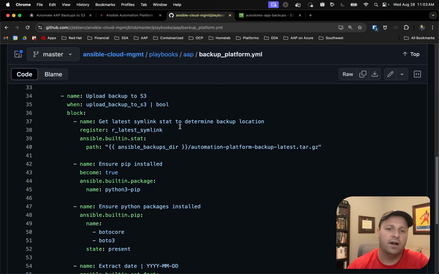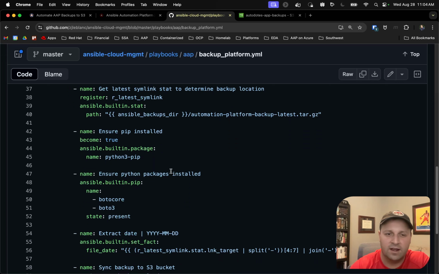So the first thing I'm doing here is when the setup.sh script runs, it always outputs the same Automation Platform Backup latest symlink, which I actually really like because I can then target that symlink. I know it's going to be there, and I can figure out what the target is, and then from there I know exactly what backup I just took, and it'll have a timestamp as well, which can be useful. So once I've found the information about the symlink, I go ahead and make sure I have pip installed, and then the Python package that is required to actually do the upload to S3. So these steps may not be necessary for you depending on what you're doing.